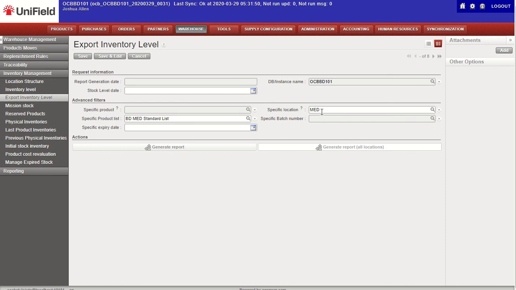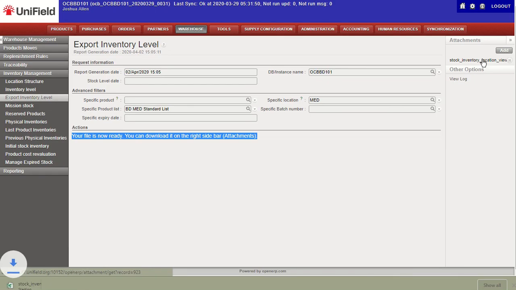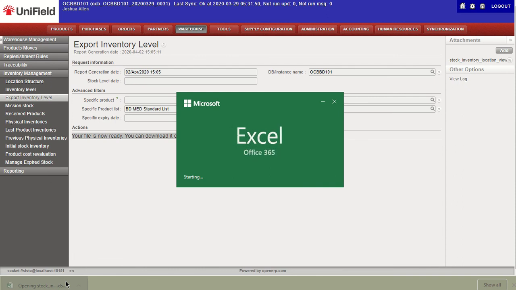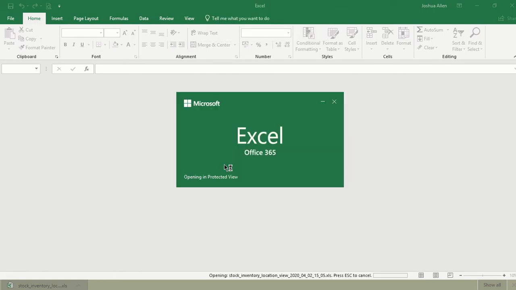And so when we do that, we're going to leave the rest of the filters blank, and we're going to generate the report. And it gives you this nice message here. Your file is now ready to download at the right sidebar. You come over to this link on the top right, and you select it. And it launches your Excel. And you say yes.